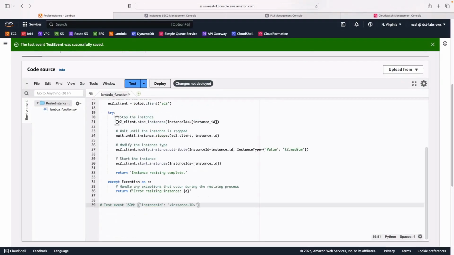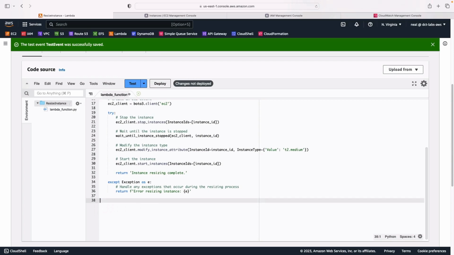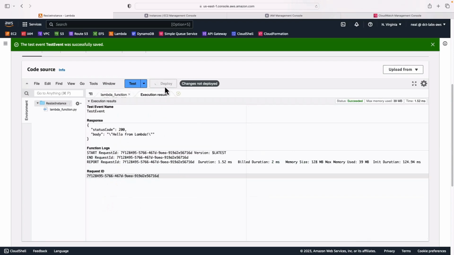Now we can deploy this, but what I want to do first is just copy this test event JSON from the bottom here. Okay, so just copy this bit of code from where the squiggly brackets are. I'm going to copy that and then just delete that line out. We don't need that in there anymore. And then deploy the function.